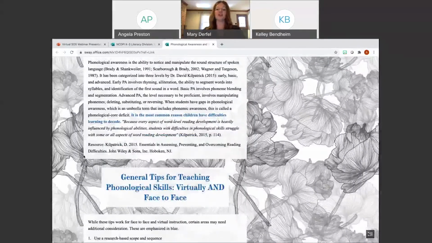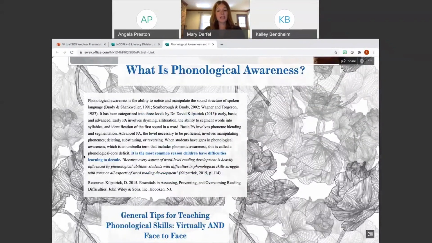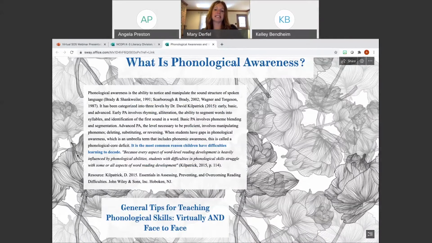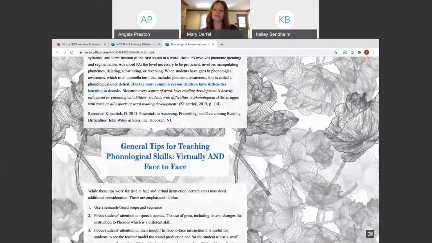So the first section: What is phonological awareness? Each page will start off with a definition and description of the topic. Here we point out that phonological awareness is an umbrella term that includes phonemic awareness. They're not actually interchangeable terms. Phonological awareness is much more broad than phonemic awareness, which is the ability to manipulate the smallest unit of sound, the phoneme.